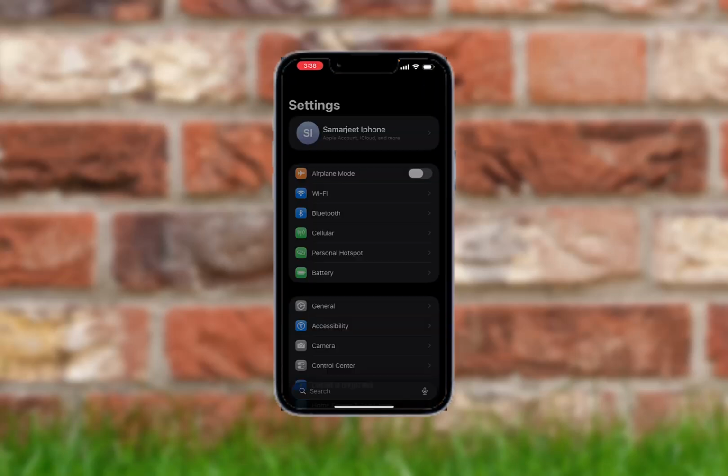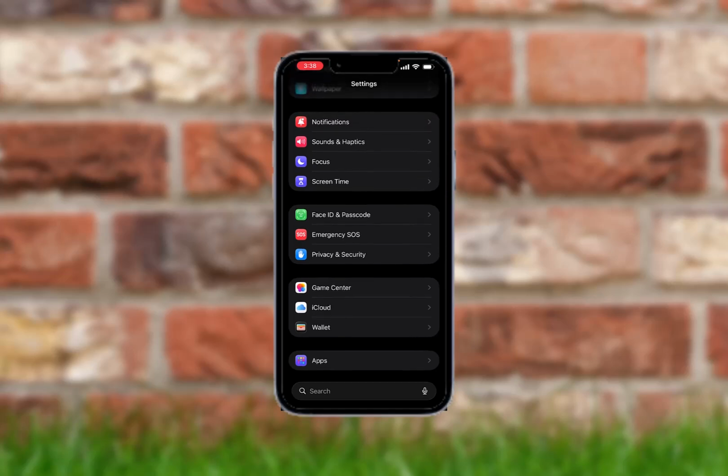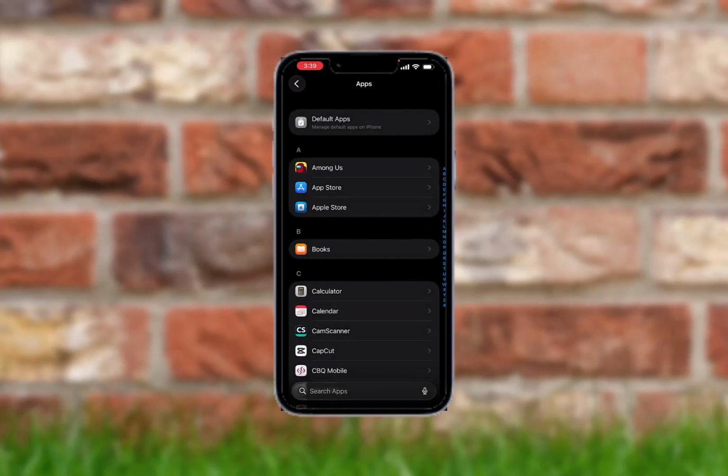First, open Settings and scroll down to Apps. Next, tap on Apps, then find and tap the app, then make sure permissions like camera, photos, microphone, or location are turned on. Go back and reopen the app.